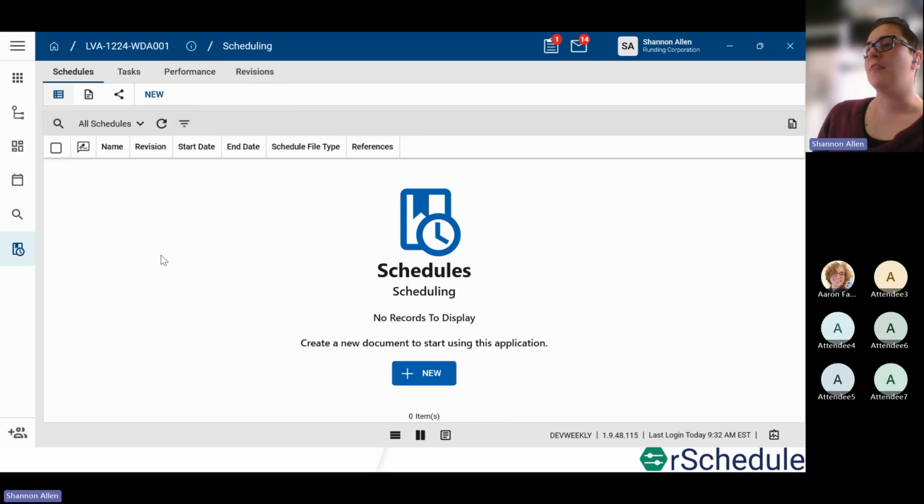So on your screen, this application doesn't have any records associated to it yet. Across the top, we have schedules, tasks, performance as part of earned value, so I won't be covering that in this demonstration, and revisions. So our record is here under schedules, our details will be under tasks, and any future revisions is in that revision tab where you can actually look at, if you needed to go back to a previous version, you could download that file and open it back up in either P6 or Microsoft Project.